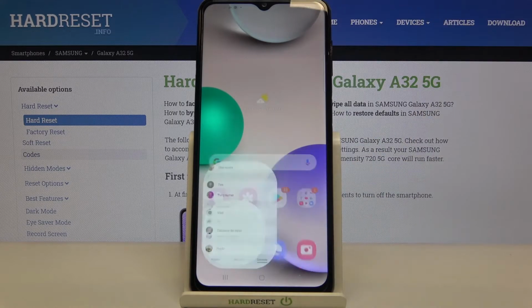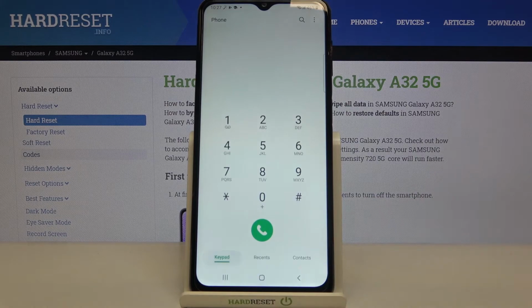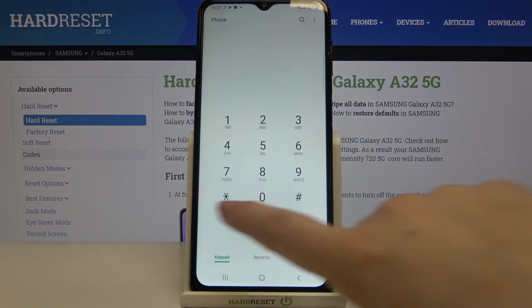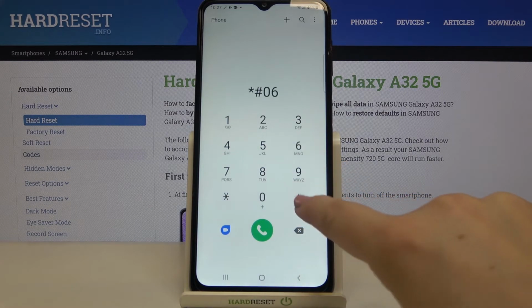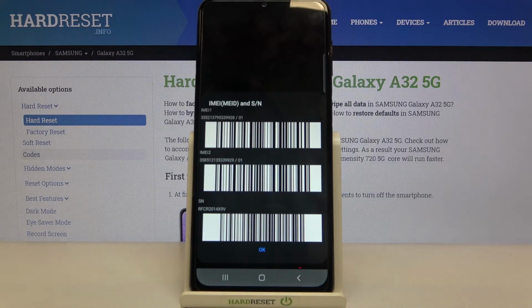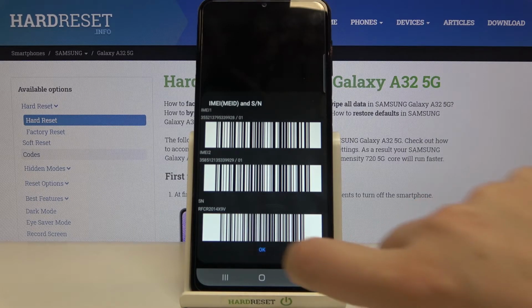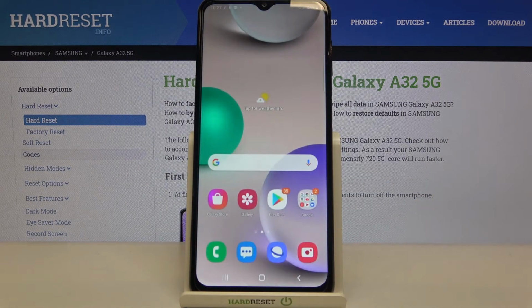So firstly, let's enter the dialer, tap on the keypad, and let me enter the code, which is *#06#. And as you can see, by this code we are provided with both IMEI numbers and also a serial number attached to this device. Let's tap on OK, and let me show you another way to check it.